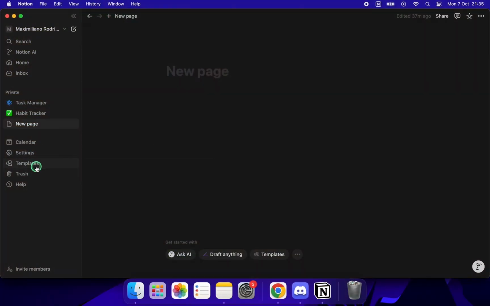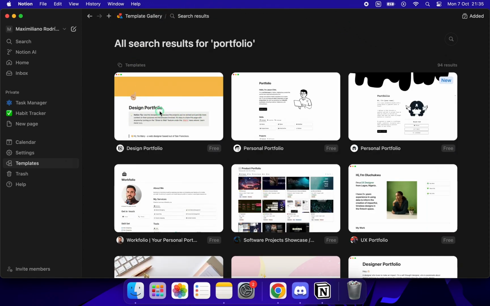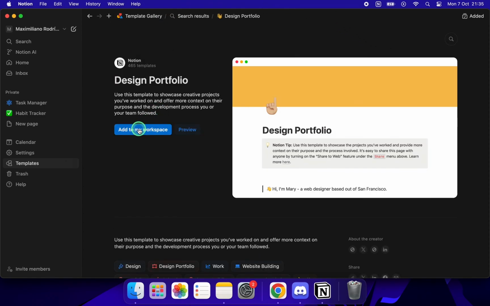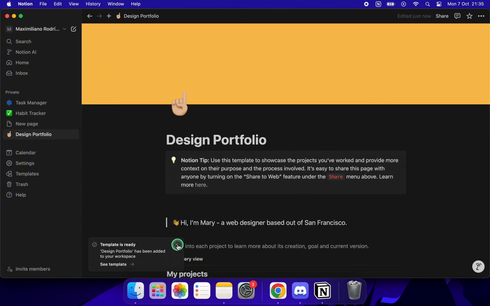Alright, the first step is to go to Templates. Here, search for Portfolio. Add to my workspace. Now let's customize the template.